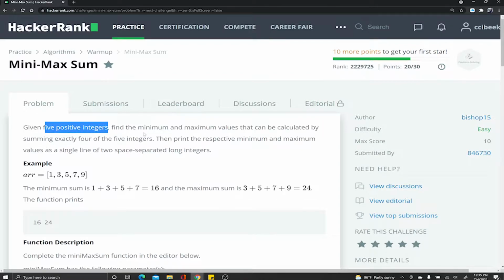We want to find the minimum and maximum values that can be calculated by summing exactly 4 of those 5 integers. For example, the first one, we're given an array of 1, 3, 5, 7, 9. The minimum is obviously adding the first 4, because this array is sorted, and the maximum is adding the last 4. So the minimum is 1 plus 3 plus 5 plus 7, which is 16, and the maximum is 3 plus 5 plus 7 plus 9, which is 24. Then we want to print both the minimum and maximum to the screen, separated by a space.